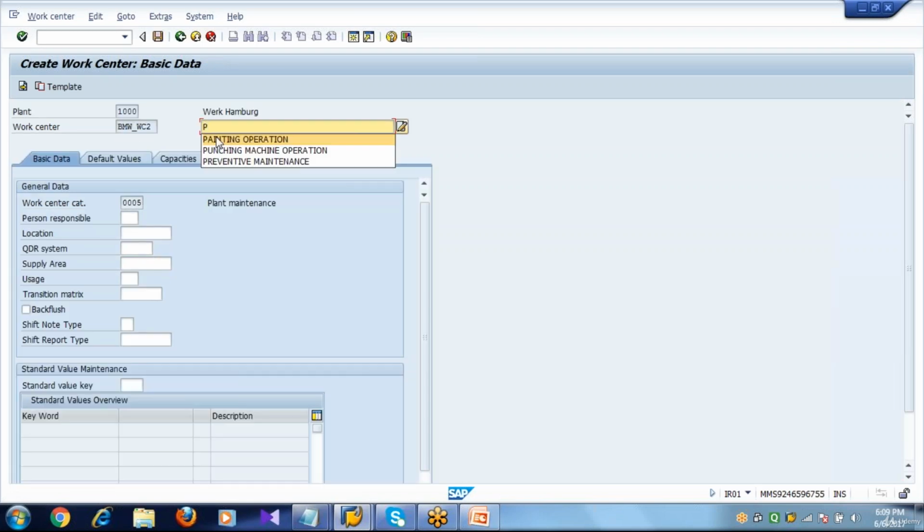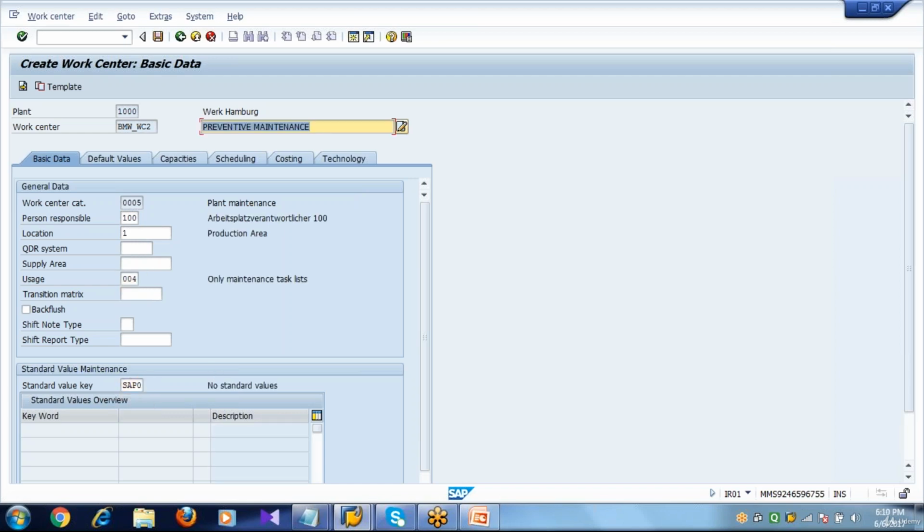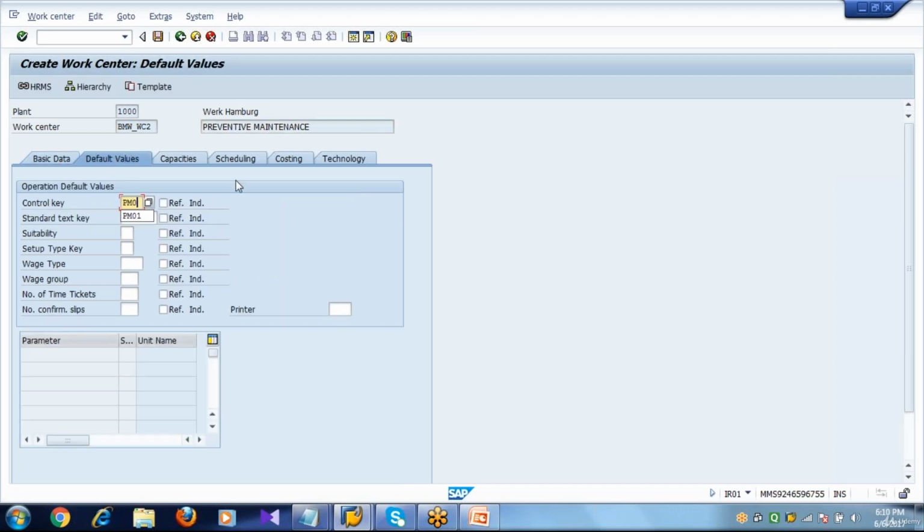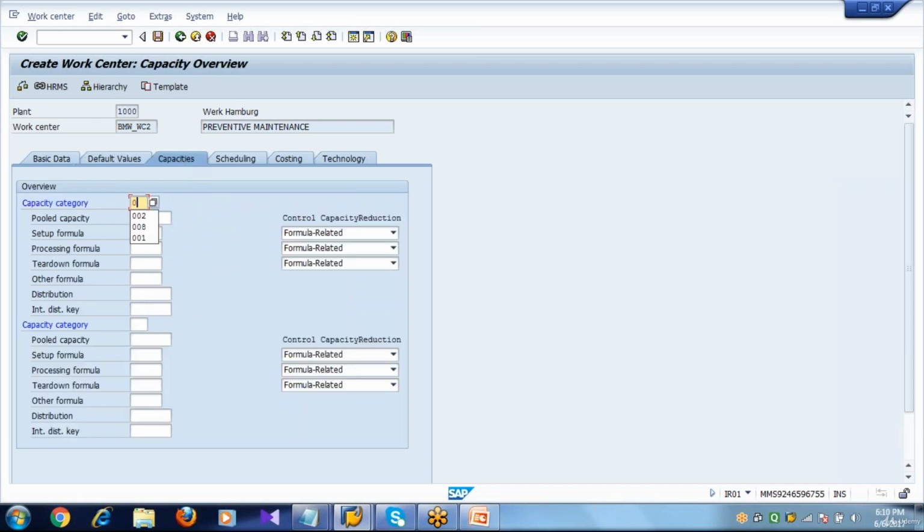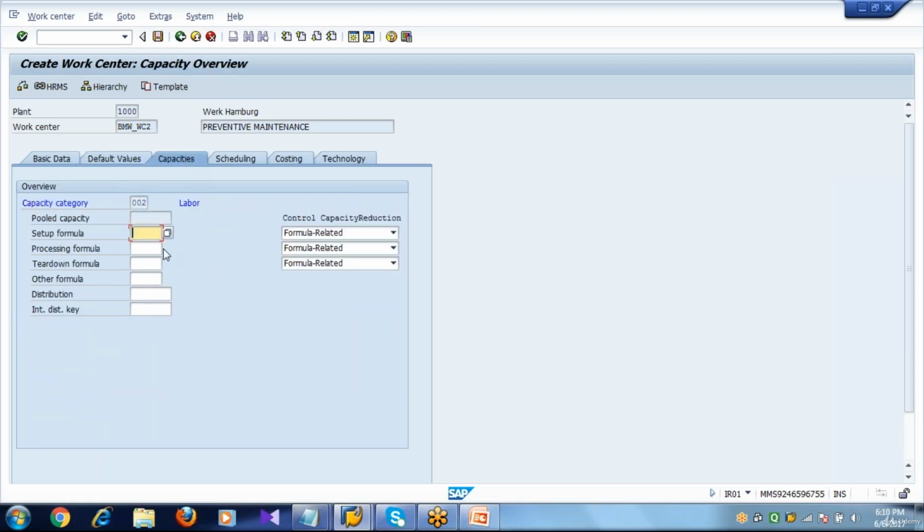Now we are creating preventive maintenance. Person responsible, location, usage. Enter all the details here. Standard value key. In the default values, PM01. Enter. In the capacities, 002. Press enter. Then double click on the capacity category.